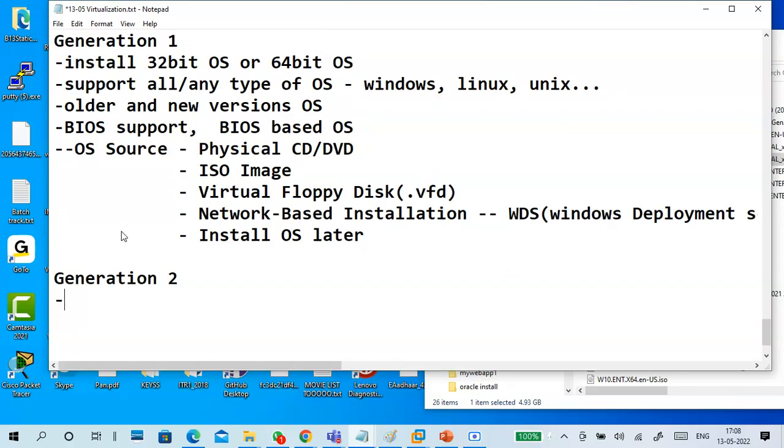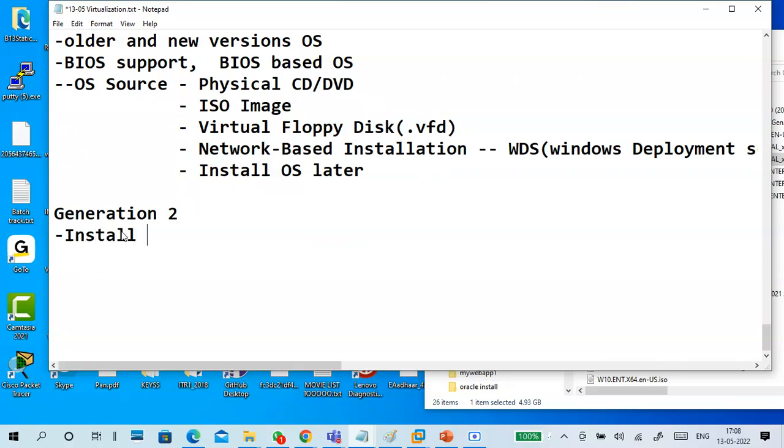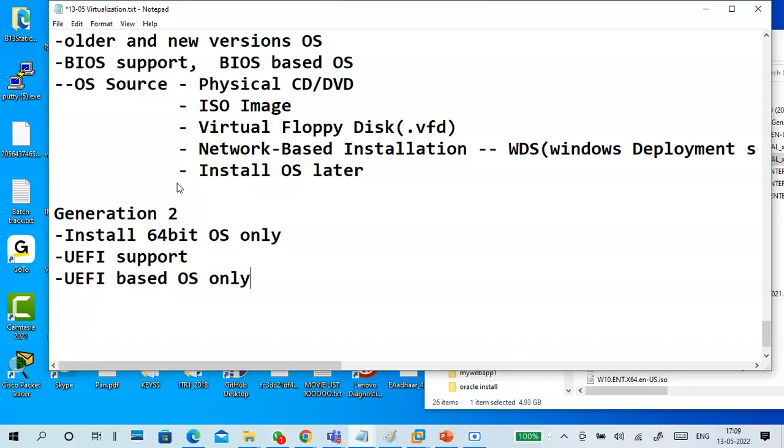Now, generation 2 type. You can install 64-bit OS only. First important, 64-bit OS only. It has UEFI support, which means it supports UEFI based OS only. So UEFI based OS means new versions only. Meaning only Windows 8, 8.1, Windows 10.